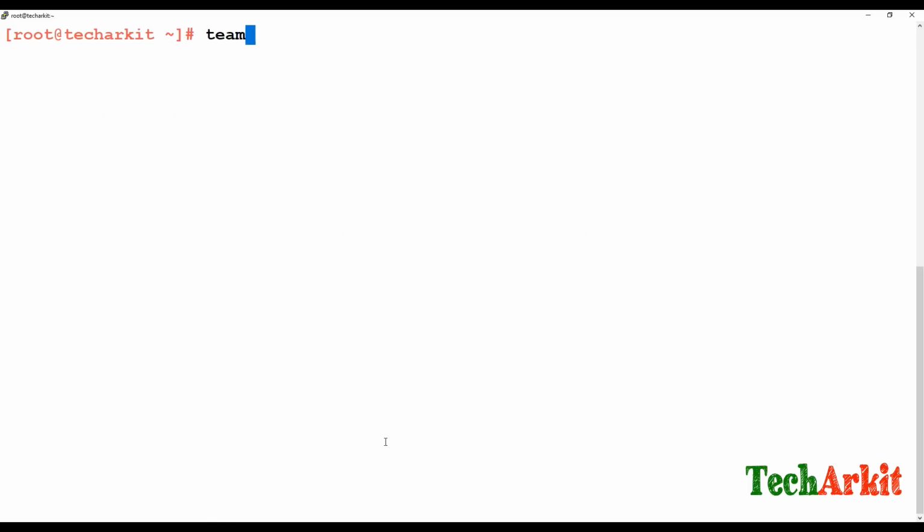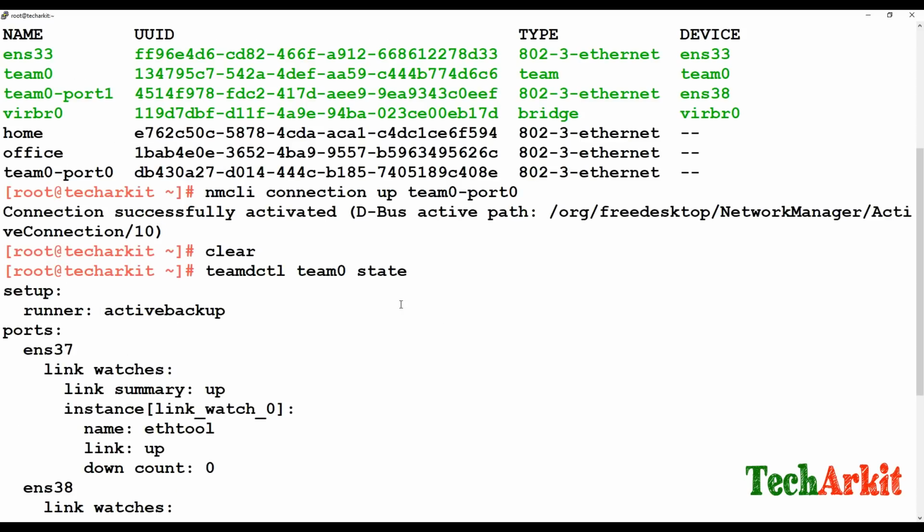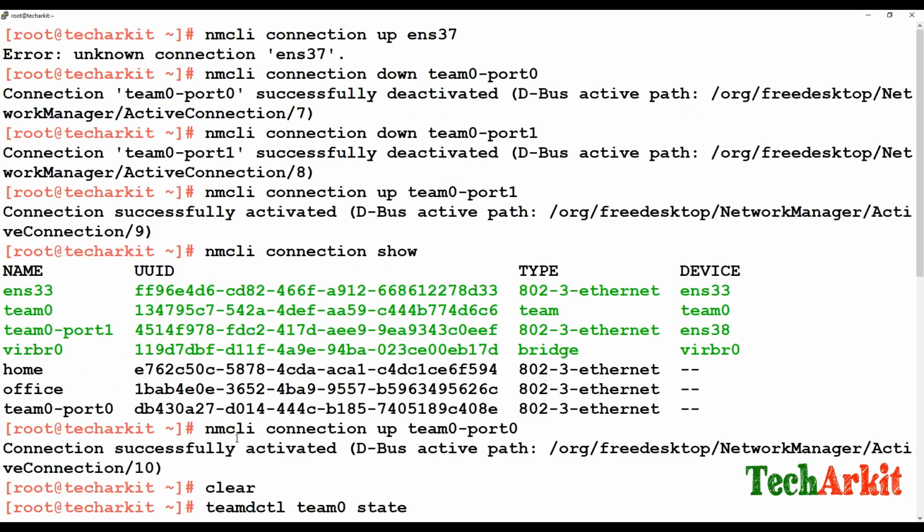You can also see teamdctl team 0 state. What is the state? It is running over here. You can see the runner is active backup over here, and both connections are up, right? But if I bring down one of the connections over here, what happens? So just go and bring down this connection over here.